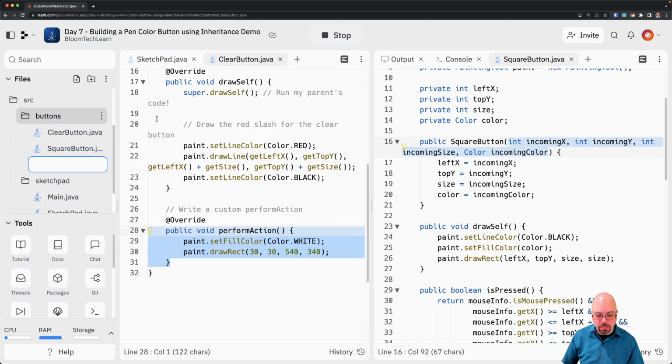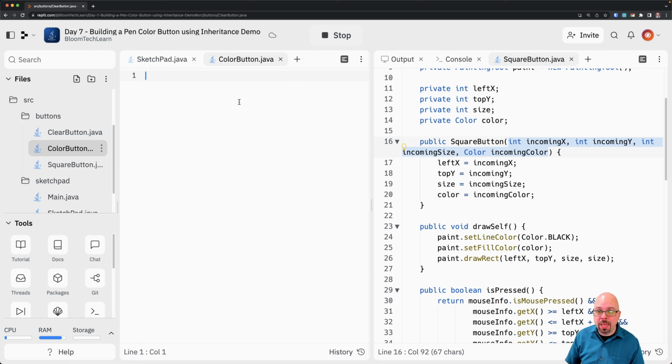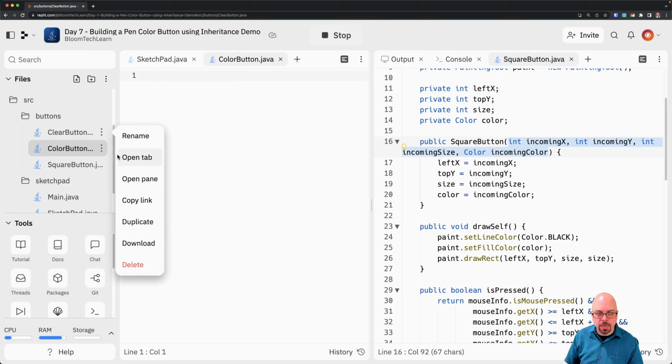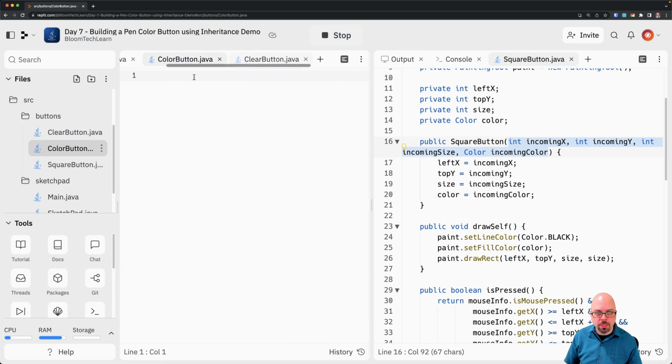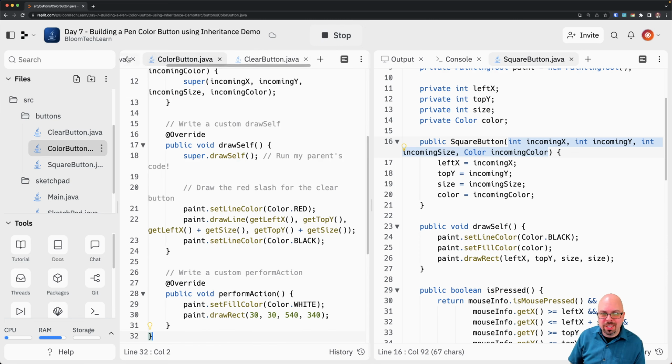So let's add a file. This time, let's call it a ColorButton.java to tell it it's a Java file. Hit enter. That'll open a new class called ColorButton. I'm going to go ahead and open the ClearButton in a new tab so I can see it. I'm going to copy this whole thing, paste it in, and realize I don't actually need all of that.